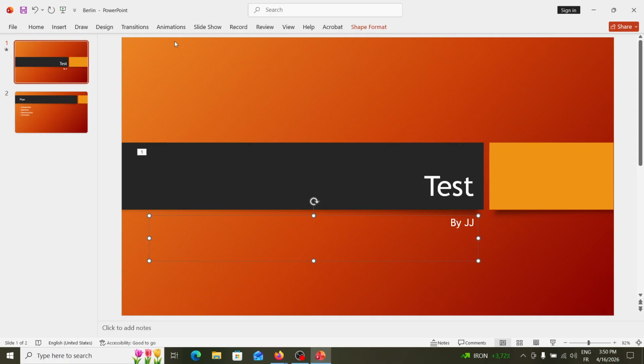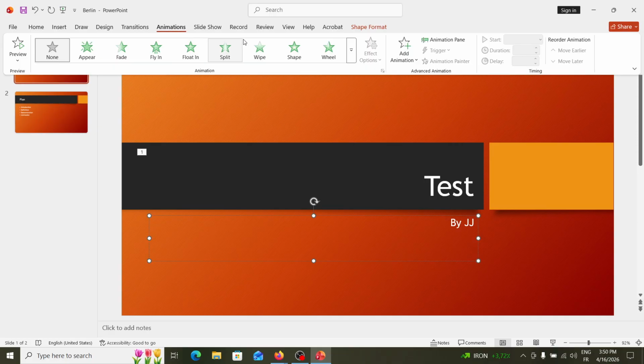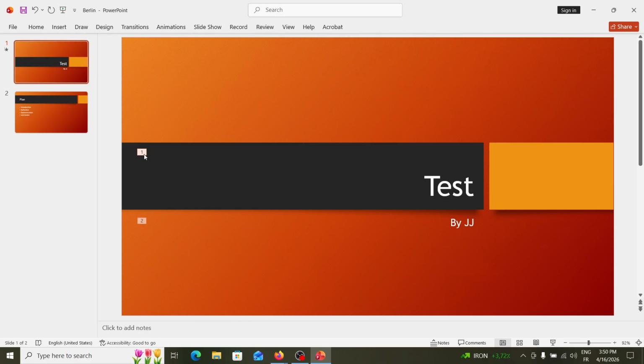Okay, so now let's use another animation for the second element, which is a different text box. Okay, now let's use the wheel animation. Notice the preview. Now what we notice is the animations are numbered. What this number signifies is the order in which these animations are executed. So the first animation is executed on the word test, and the second animation is executed on the word by JJ. Okay.